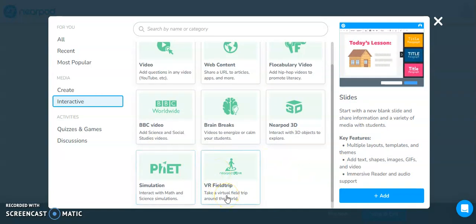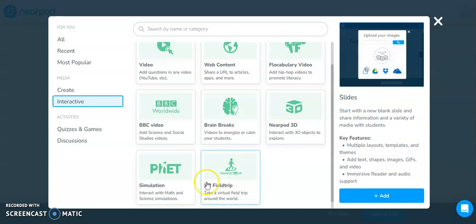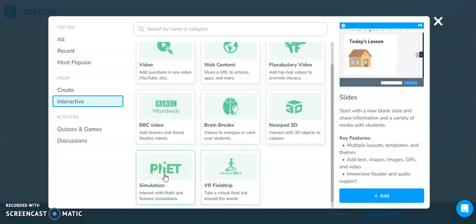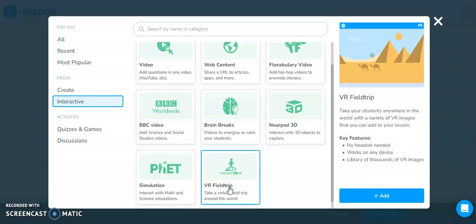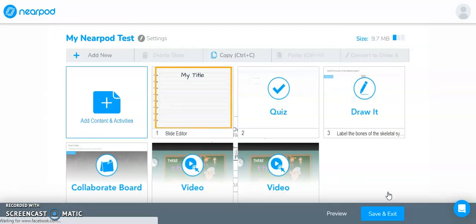They have virtual reality field trips, and they're continually adding more and more in there. And they also have Phet simulations where the students can interact with math and science manipulatives. Let's start off with our VR field trips and take a look at what we have here. So I'm going to click on Add.